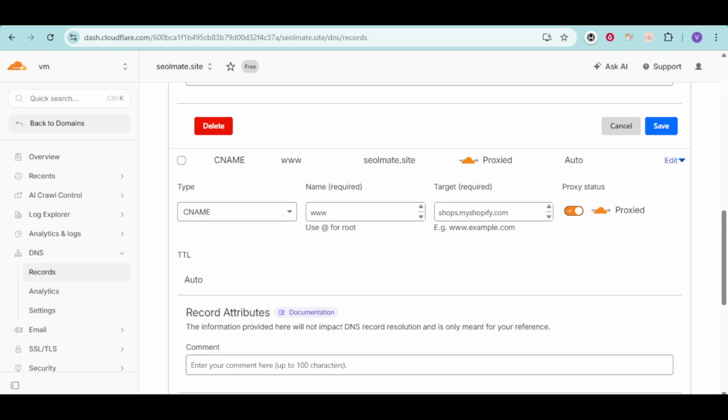By making sure your A record points to 23.227.38.65 and your www CNAME points to shops.myshopify.com, you align your Cloudflare DNS with Shopify's 2026 requirements and clear up most proxy-related issues.